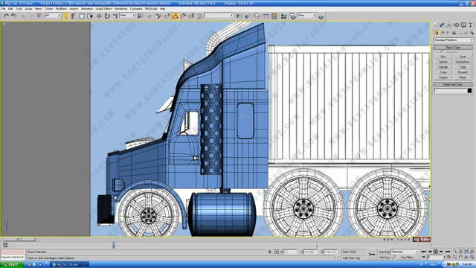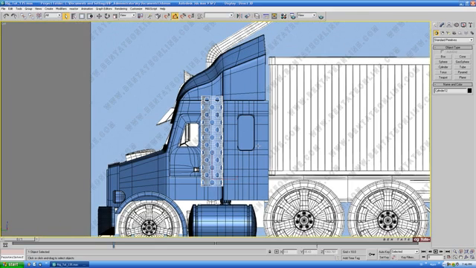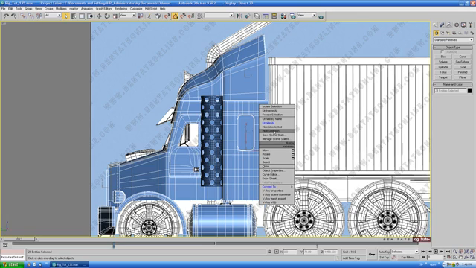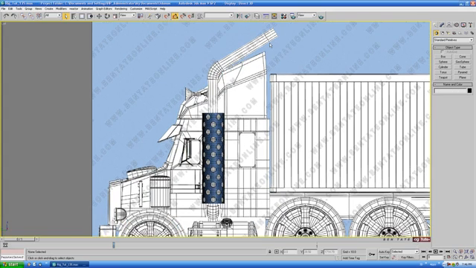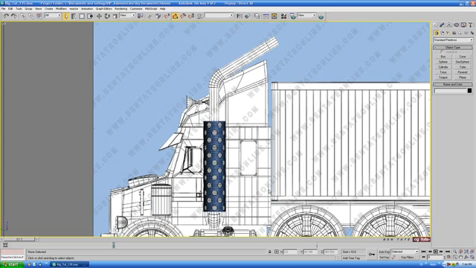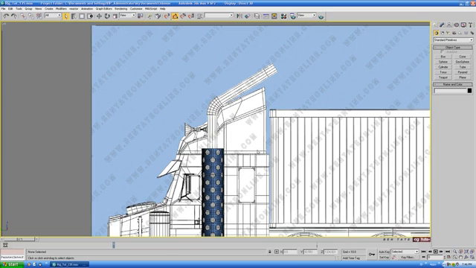Alright, so let's go maybe into the left view. Let's grab this and let's do Control I to invert the selection, and we'll just right click and hide selected. Okay, so we'll build out the rest of the pipe up here, and this is actually a really simple piece to make. We'll just use the spline to do it.